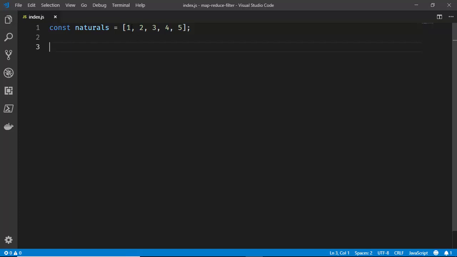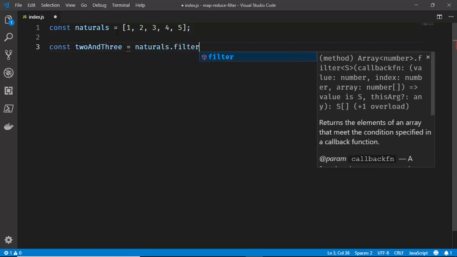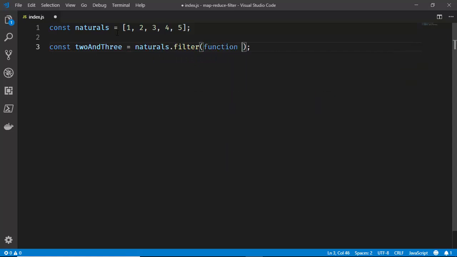So here I have an array of the first 5 natural numbers, and let's say for some reason I want 2 and 3, right? I want to extract them out into their own array. So we can use the filter function for that. Naturals.filter. The filter function accepts a function as its first argument, and this function is basically used as a predicate. That means something to test something else. And all this function has to do is return true or false.